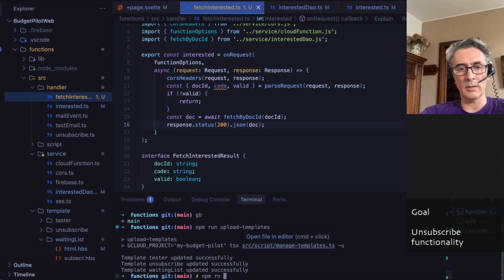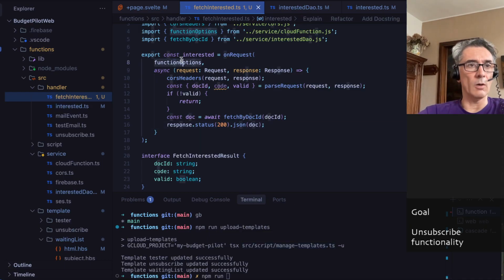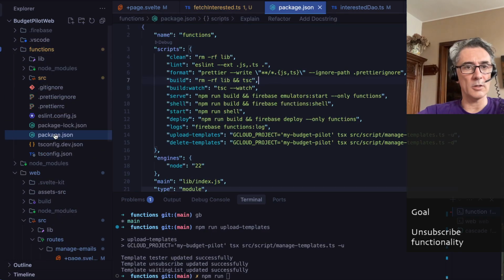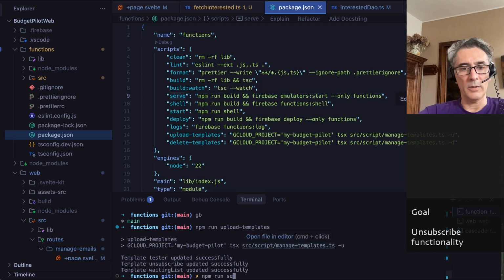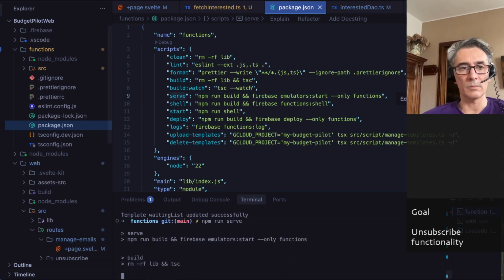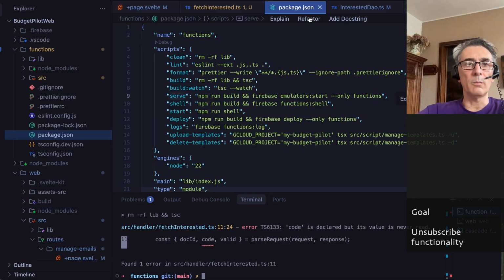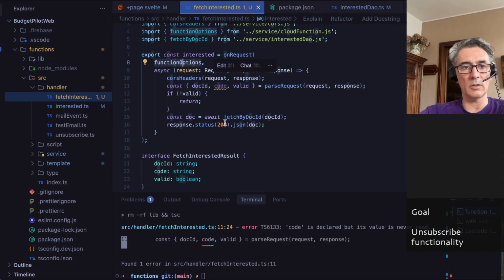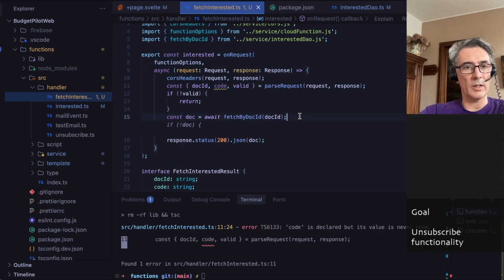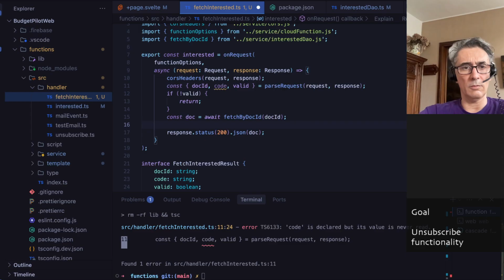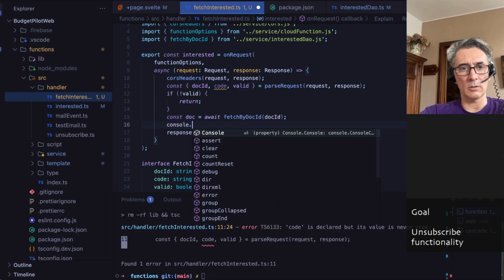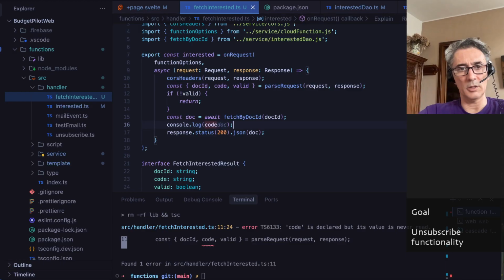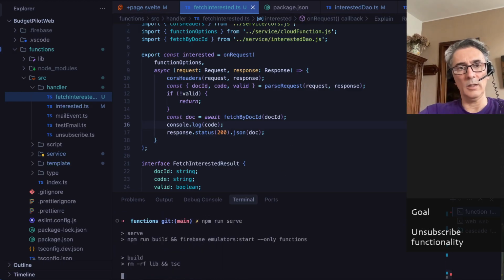So now in the functions folder, I can start the local Firebase cloud function environment. So npm run, I don't remember. Okay, so let's look for it in the package. Clean, lint, format, build, serve. Yeah, let's start the emulator. npm run serve and see what happens. Okay. It complains that we're not using code. I know we're not using code, it's just temporary. Anyway, what we can do is just for now say console log code just to shut up the check. Okay, go again.